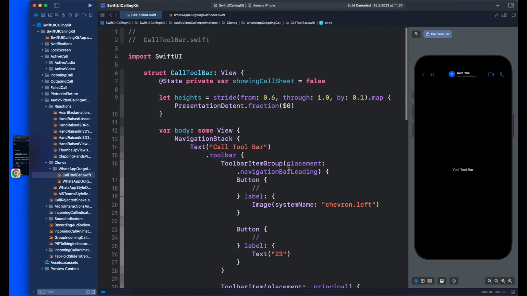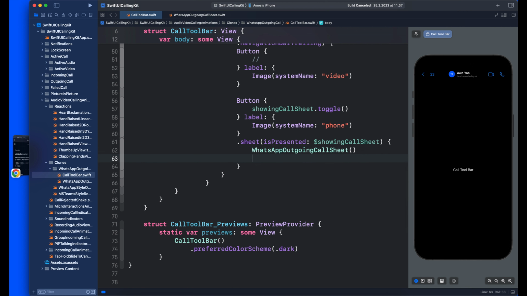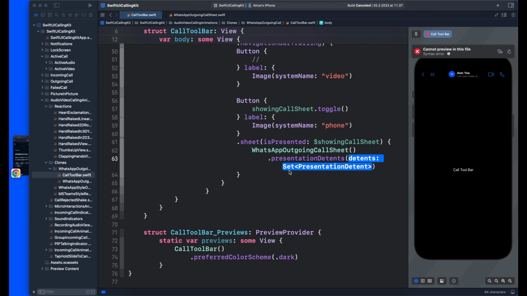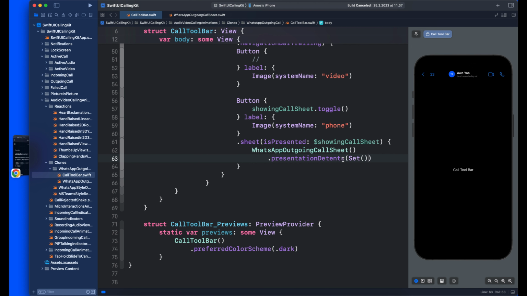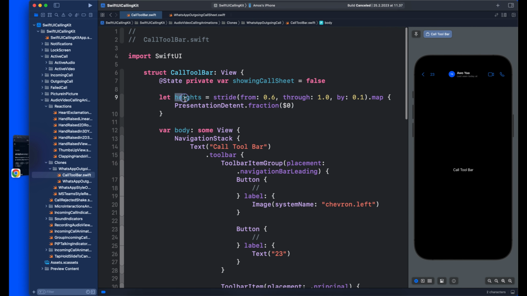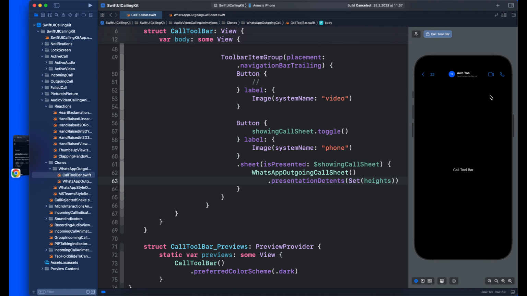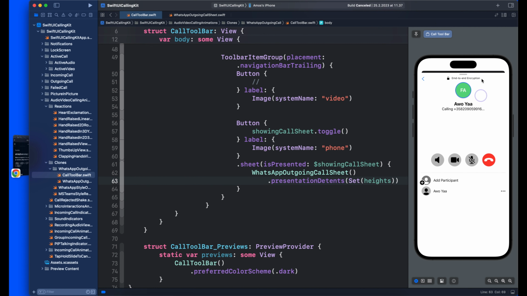To be able to use the sequence of heights we defined with the stride method, we need to add the presentation detents modifier to the content inside the sheet. So over here, I'm going to add presentation detents. In the parentheses, you can see here we need to add the sequence of values as a set. And then the name of the set defined, we used heights. So let's put heights over here. And this is all we need to create a sheet in SwiftUI that has a sequence of heights.